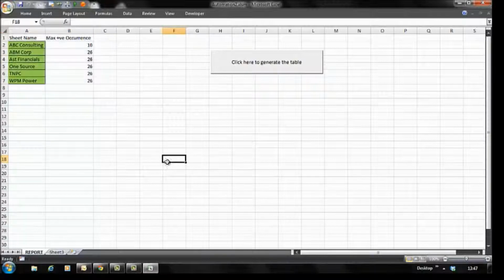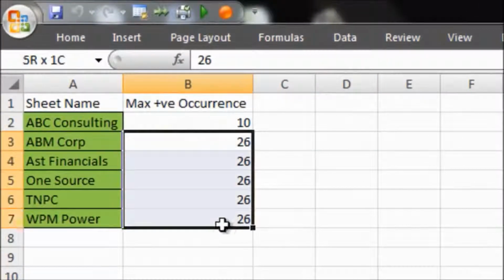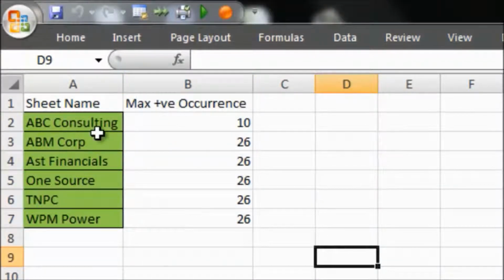Now this consecutive 26 is coming because I have used the same data set for all these companies. Okay. So this is the automation we talk about at Analytica. This is what we teach, this is what we ask our students to do. It's not just knowing a concept but implementing it in a real life business problem.